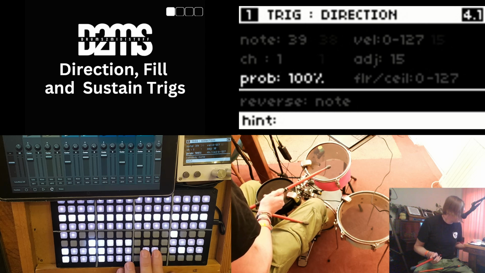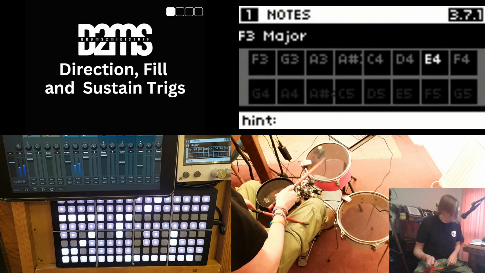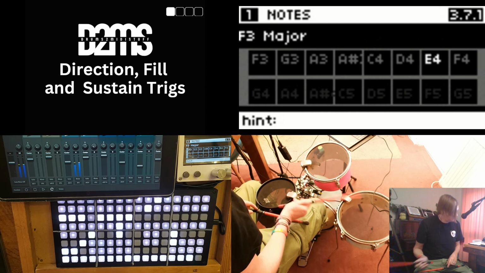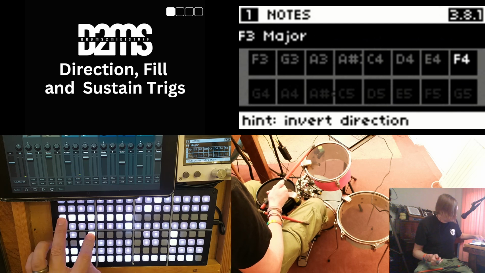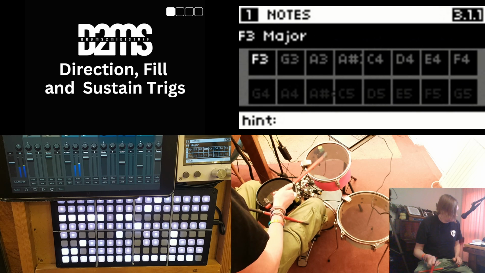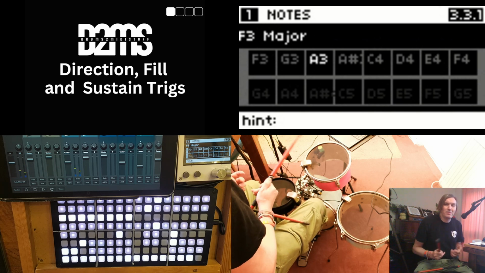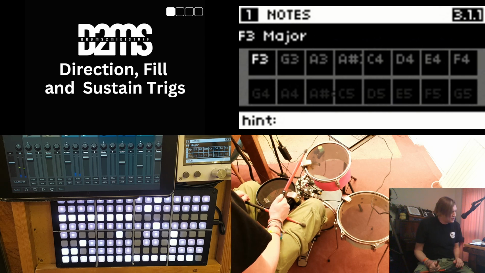So if we go to random, because I'd come out of that previous trig type in reverse, it stayed in reverse. But if we, there we go. So I hope that makes sense. That's just, like I say, a simple trig type.